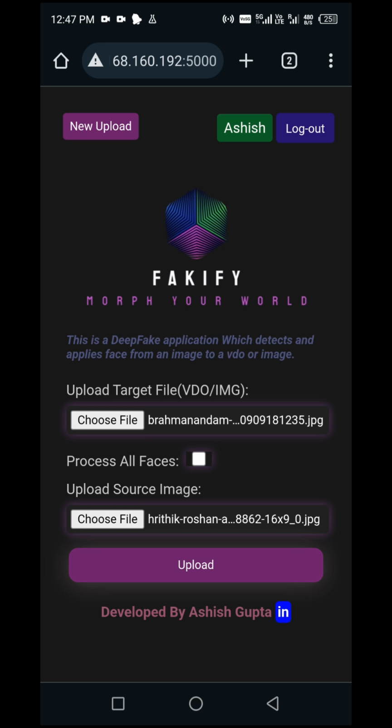This process all faces option is optional. In case you want to process all the faces in the target file, you just check this box. It will not analyze your target file in that case, because you want to process all the faces in the target file. So it will save your time if you check this box in case you want to process all the faces. I will not check this because there are two faces, Ritik Roshan and Deepika. So I will just process Ritik Roshan.